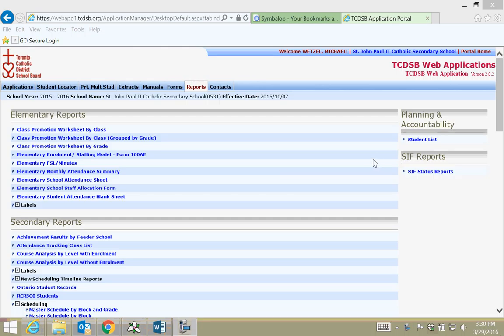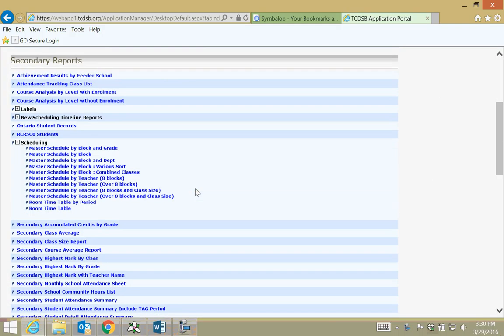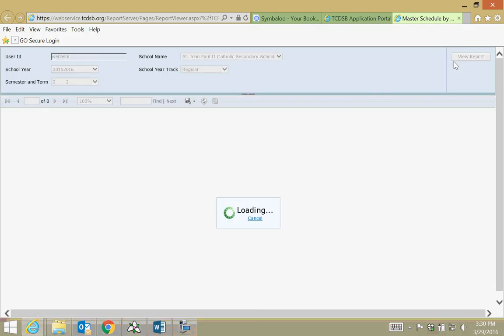So as you know, when we get to scheduling and the schedule's gone final and you're looking to get input from department heads about teachers and rooms and all those sorts of things, we usually give that out. So what we always do is go into the internet, into the web apps, and get that report, master schedule by block and department. And I'll run one for this year, for semester 2. And you know, we've all seen this before.